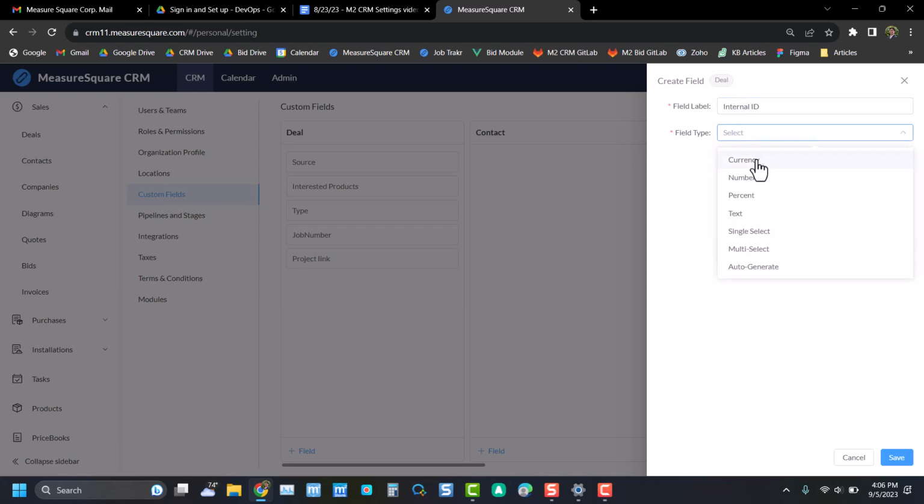So for this case we have currency for any dollar values, number if it's just a count or in this case an internal ID, percent, text, single select which gives you multiple choice options but only allows you to select one, multi-select which allows you to select multiple options, and auto-generate which creates a number and automatically counts it up one every time you create a new deal in this case or new item for this type.